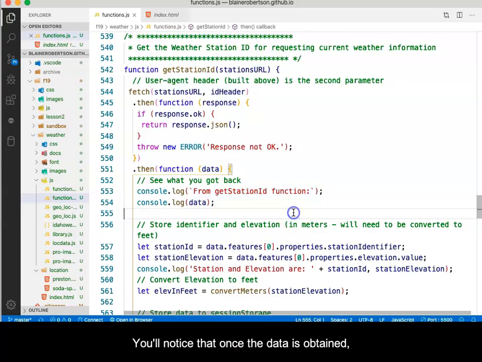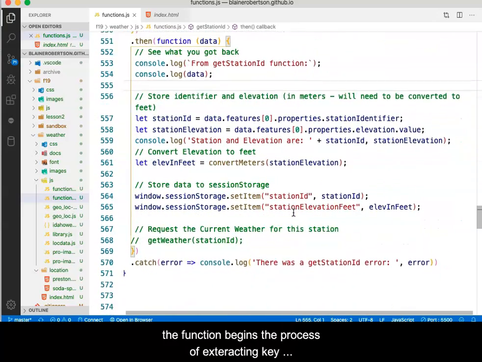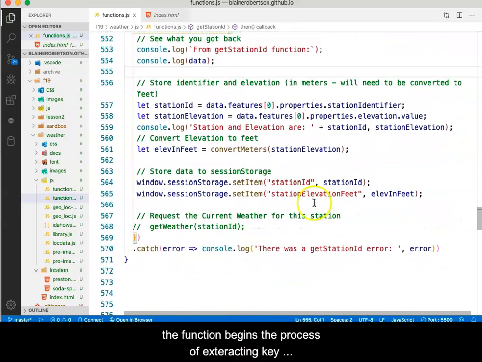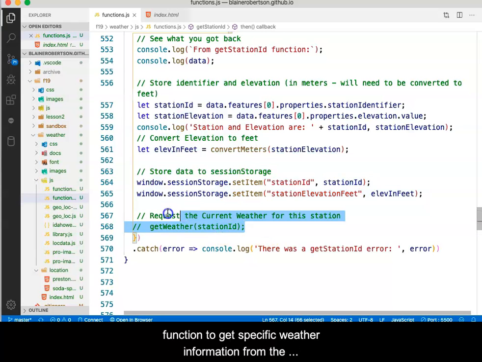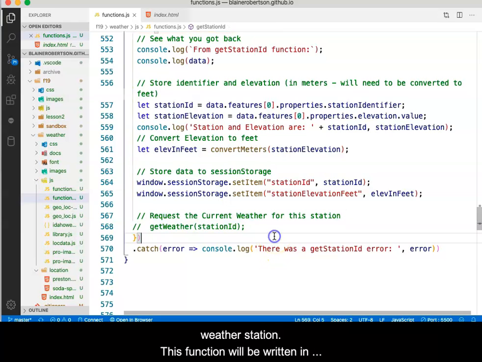You'll notice that once the data is obtained, the function begins the process of extracting key information and storing that data into session storage for use later. Finally, we have a call to the next function to get specific weather information from the weather station. This function will be written in the next activity, so it is commented out for the moment.